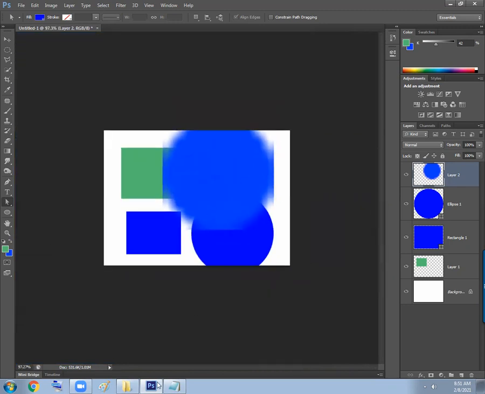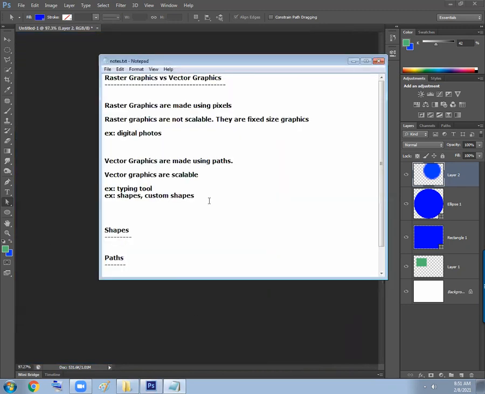But the problem here is in vector graphics, you cannot keep photos. Disadvantage. We cannot create digital photos in vector graphics. Using paths, you cannot create a picture. Using pixels only, you can take a photo. A camera will not create these paths.